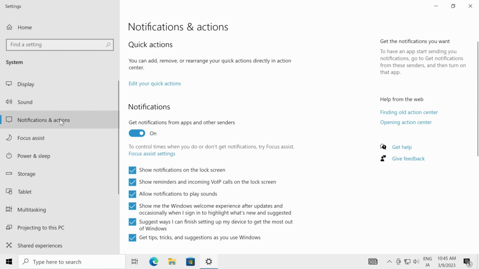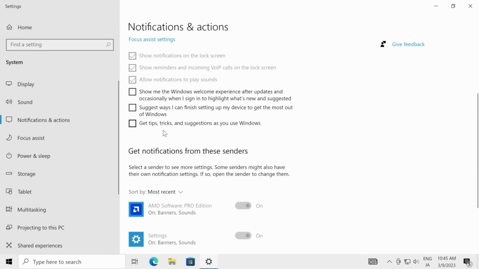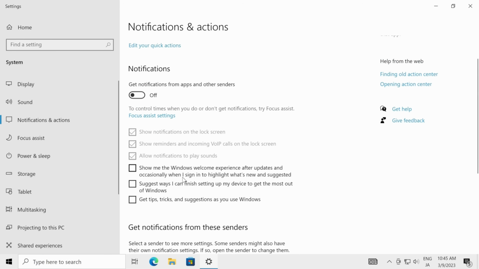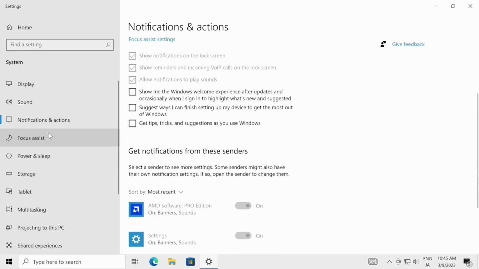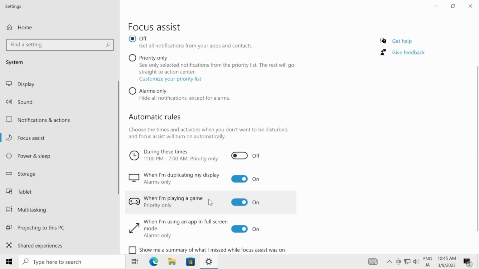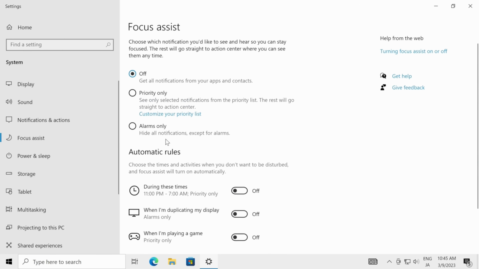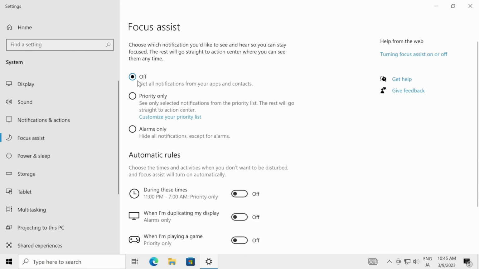We can go down to notifications and actions, and here's where we can left click and turn all these off. I don't like Windows suggesting any of these notification services or having any of these enabled, as they're just annoying pop-up things, and they're just services running in the background. Then after that, we can left click on focus assist, and that's already turned off. But I like to turn all these off as well, automatic rules, and off as well for focus assist.